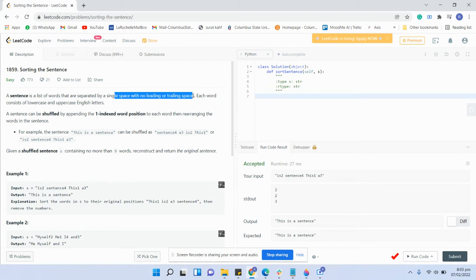with no leading or trailing spaces. So basically, this is a sentence. There is no space before whatever the first word is, and there is no space after the last word. Each word consists of lowercase and uppercase English letters. So we can have upper or lowercase letters, although this is not going to affect our problem in any way.